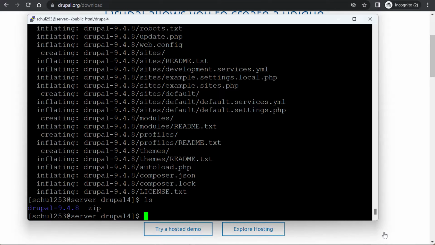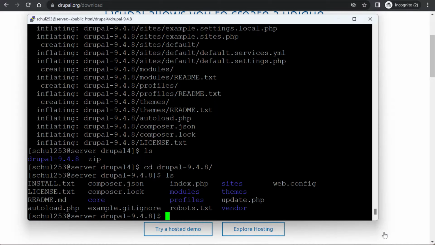As you can see, I now have the Drupal directory. If I navigate inside of it, you'll see that it's full of different files that consist of Drupal, which is a web application. PHP files, JSON files, other types of README documents and stuff like that. So now I can move on to the next step.